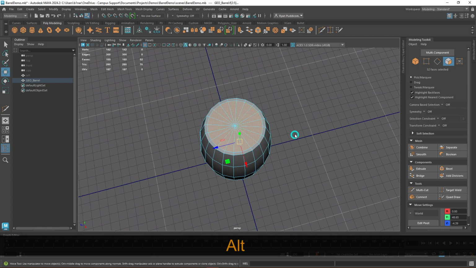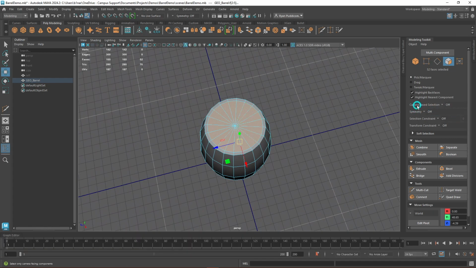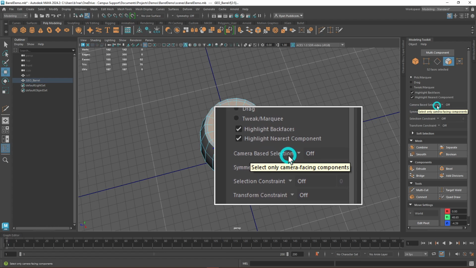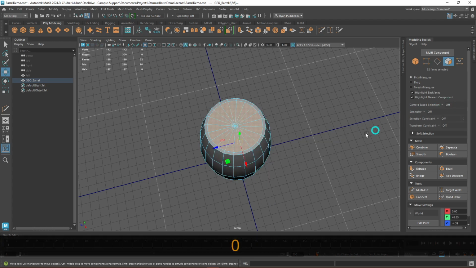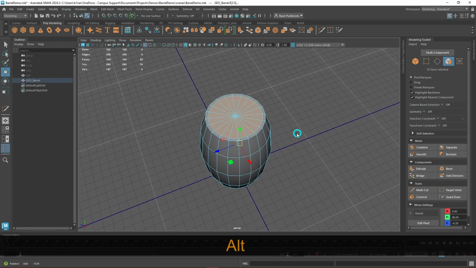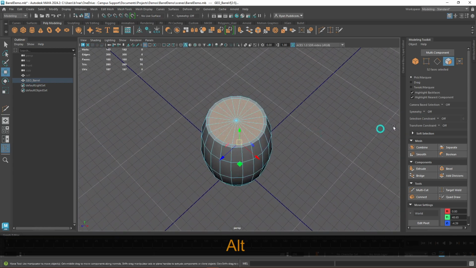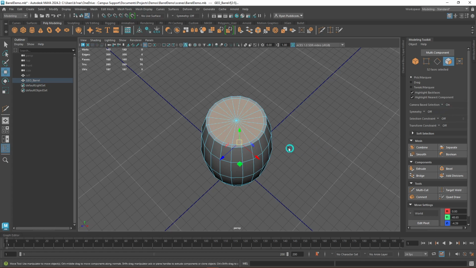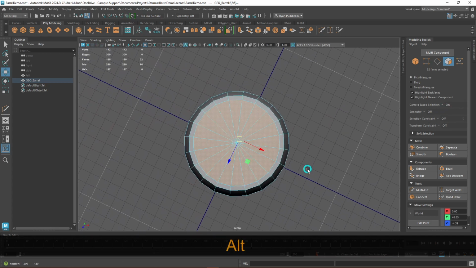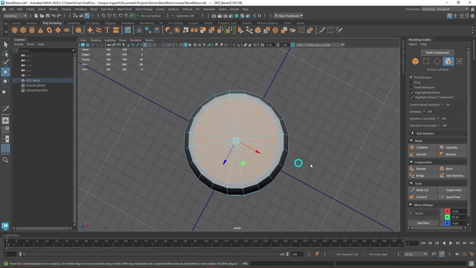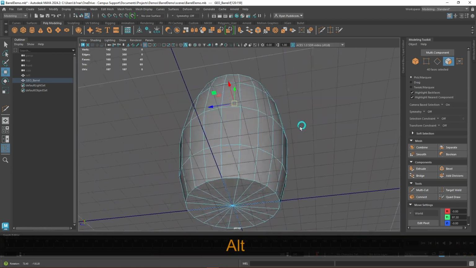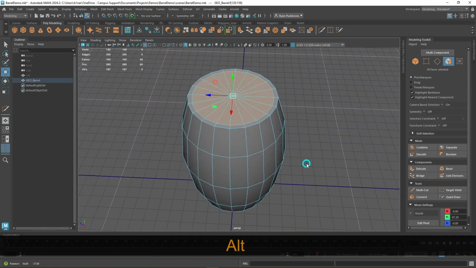There's a function called camera-based selection, which is over here on the right. So if I don't want to select anything on the bottom, you can turn that on. What it's going to do is only select things that you can see. And as you can see, I didn't get anything on the bottom or the back side.